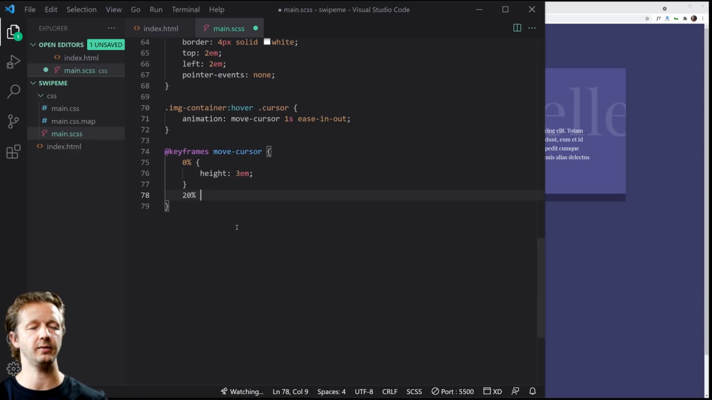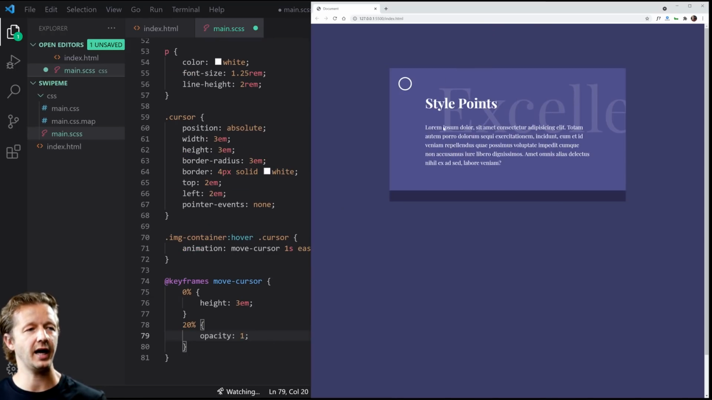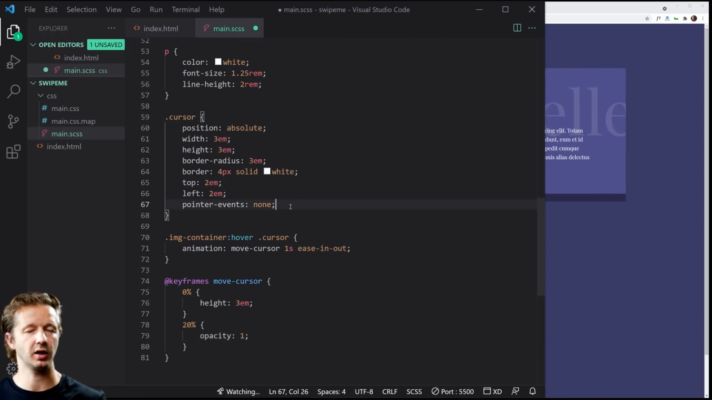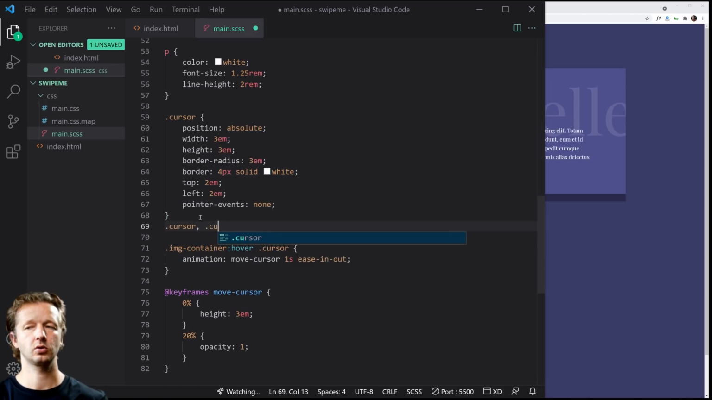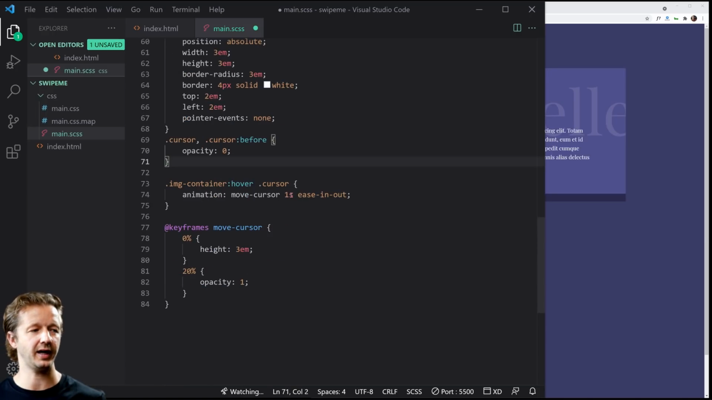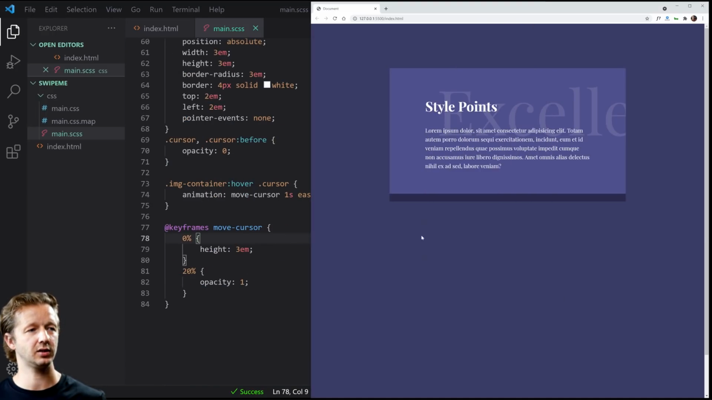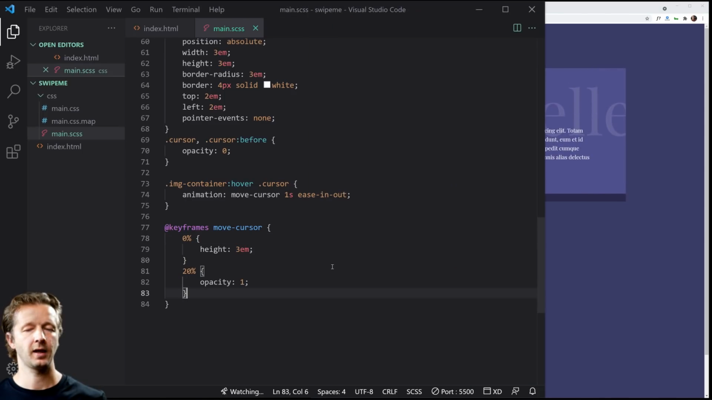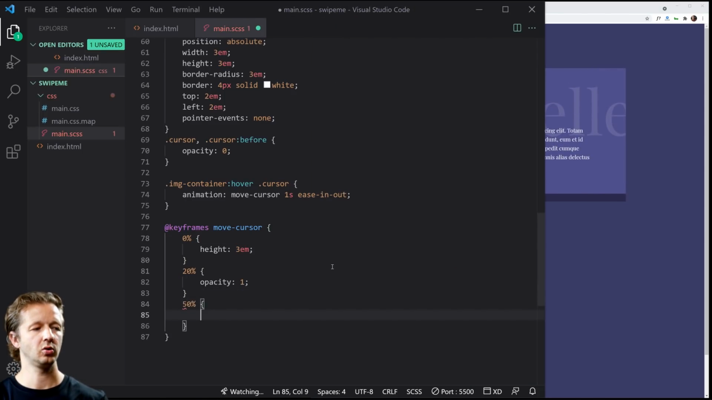And then we're going to put 20%, opacity 1. Now, by default, I'm going to be hiding this thing. So we're going to come over here and just put, real quickly, cursor before. And we haven't created a rule set for the before element yet, the pseudo element, but we will. But for now, I'm just going to set both of those to opacity 0. So if I save this, we can see what happens, but we're not done yet with the keyframes. So now at 50%, we'll say height 8em units.